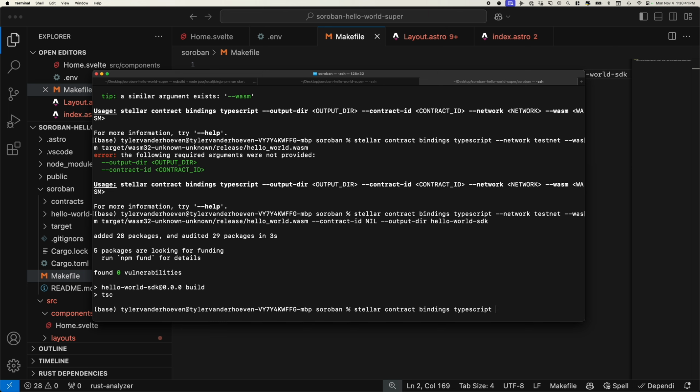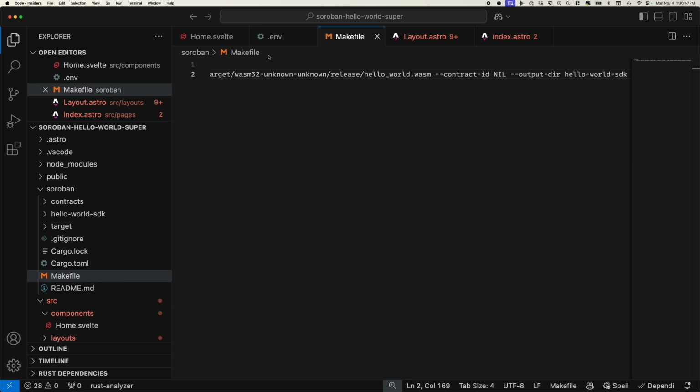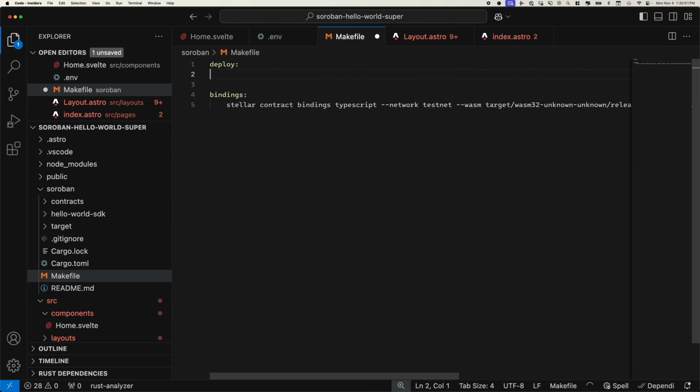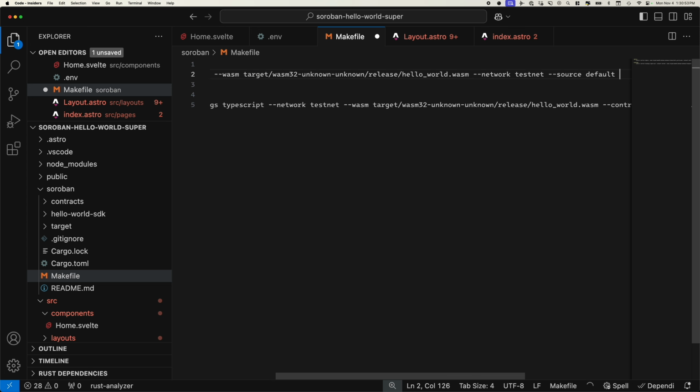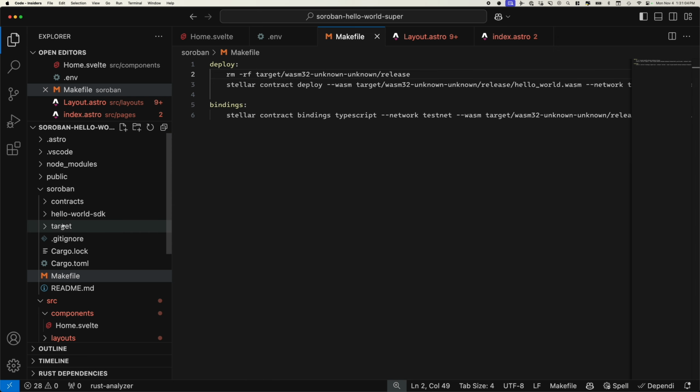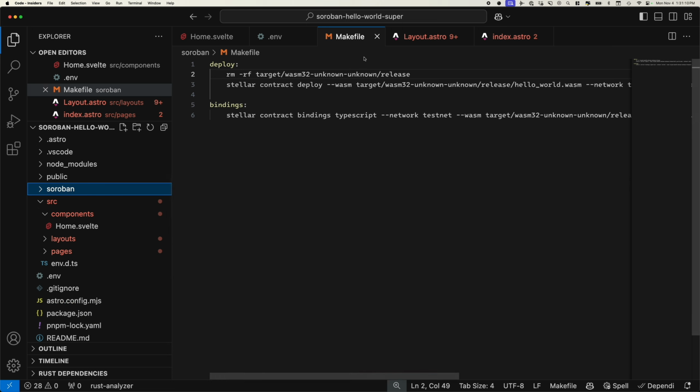I also know that I did this one, so I'm going to do a deploy as well while I'm here. And part of that deploy, remember, was a rm -rf of the target, wasm unknown release. I think that was the name of it. Yeah, cool. I think that's just about it.